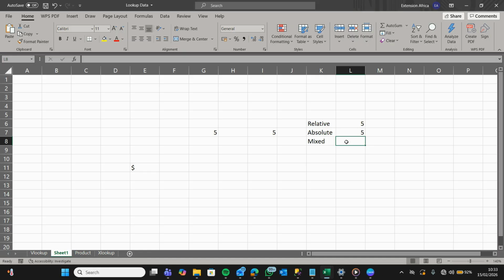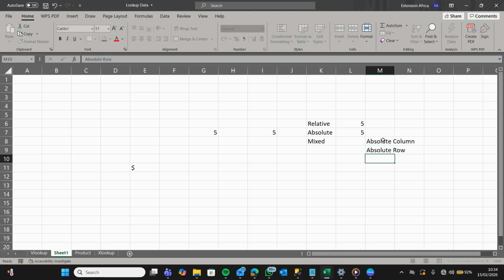So for mixed reference, we have two types under mixed reference. We have the absolute column and we have the absolute row. So there is absolute column and there is absolute row when we're trying to work on mixed. So for mixed we have absolute column and we have the absolute row. So these are the two types we have for mixed reference.